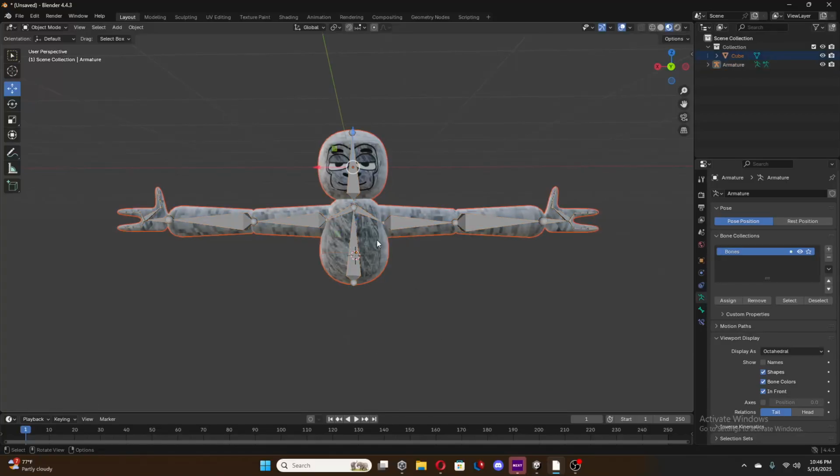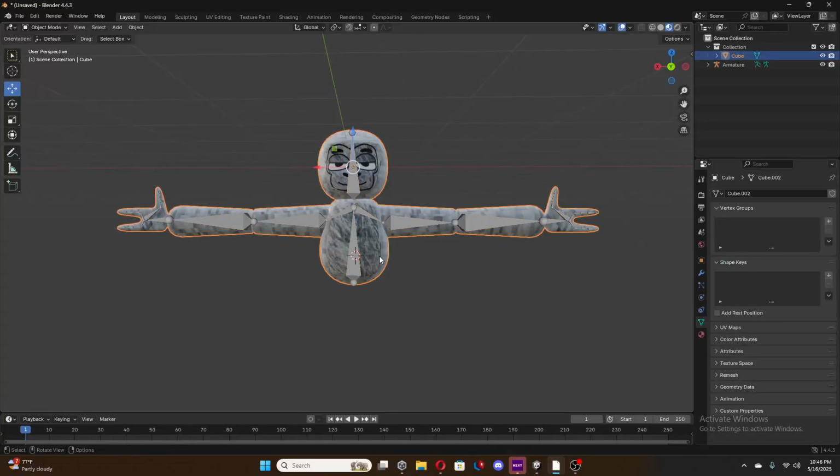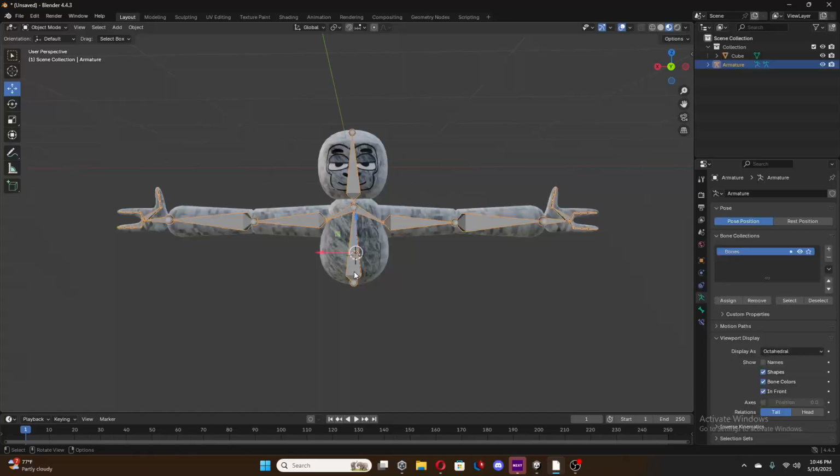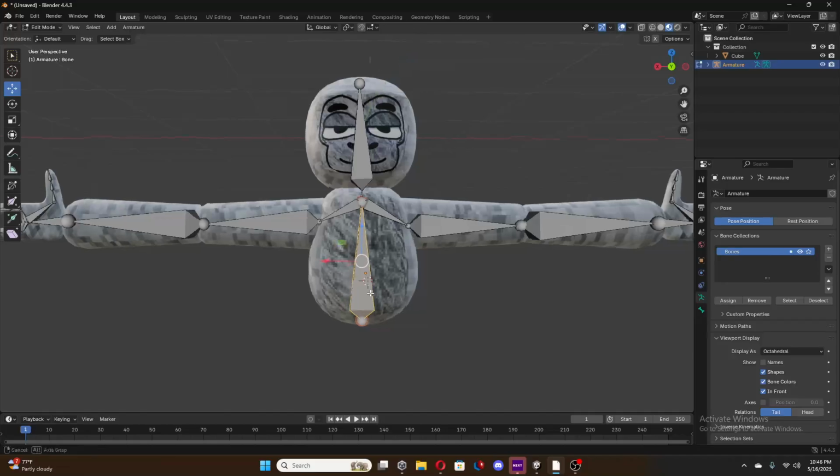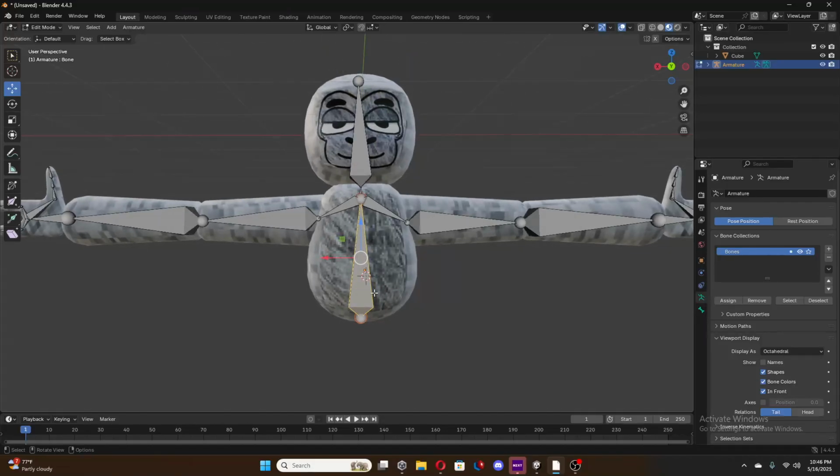So now we're gonna click onto the body. Well, no, we're gonna name these first. So click on tab again. Click on this. Click F2 on your keyboard and name this something like body or base.